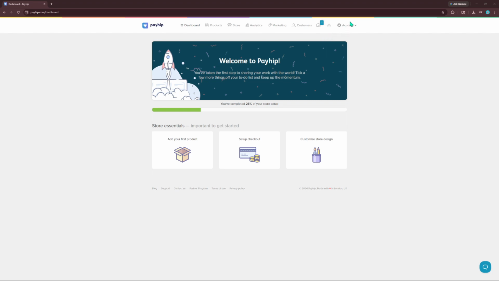Next, you need to locate the Account section. Clicking on Account will take you to an area where you can manage various aspects of your Payhip account. Think of this as the control center for all your account settings and preferences. It's where you'll make important adjustments to your account, including setting up payment processors like PayPal.